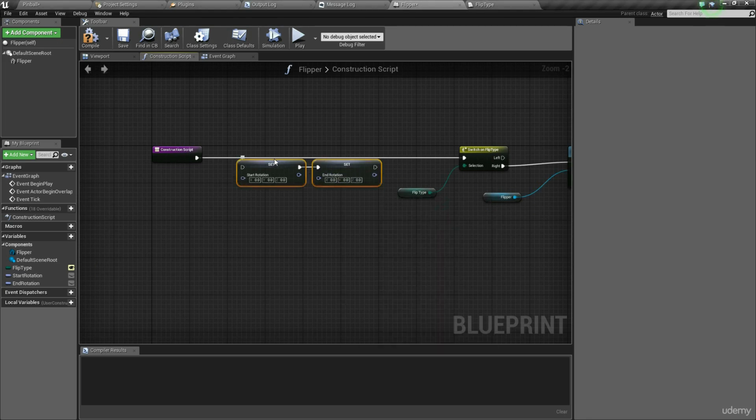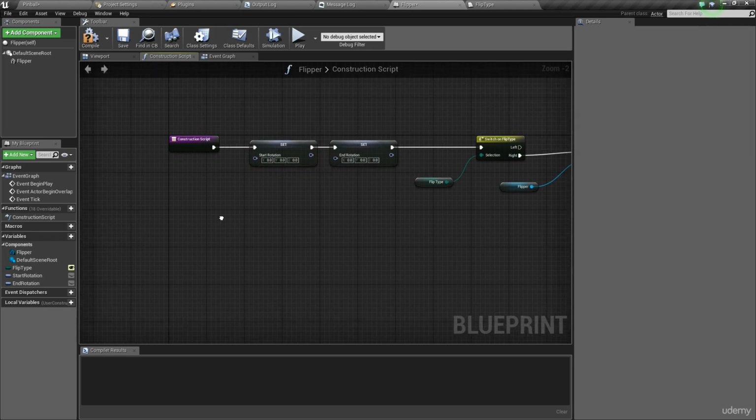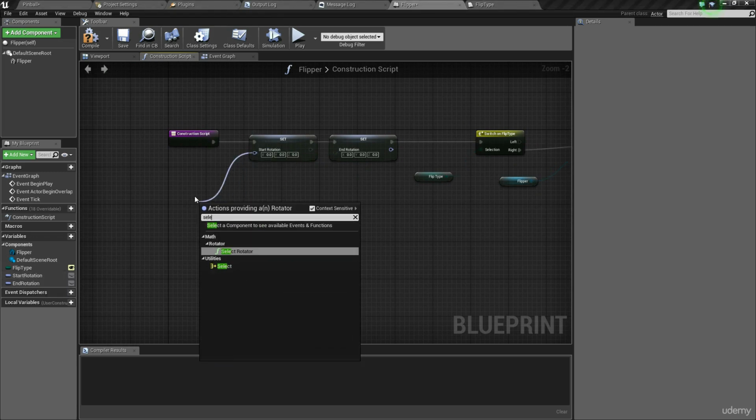I'm going to drag these two up, and I'm just going to quickly rig this up. So I'm going to set the two rotation variables. Now at the moment it's setting them to 0, 0, which isn't what I want. What I actually want instead is I'm going to drag off of this, and I'm going to type in select.